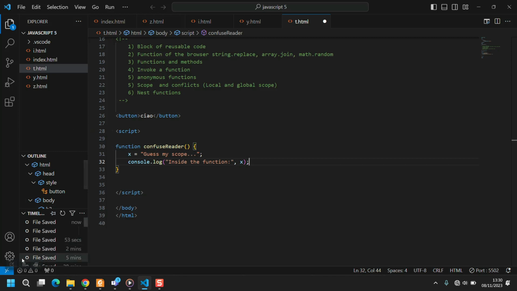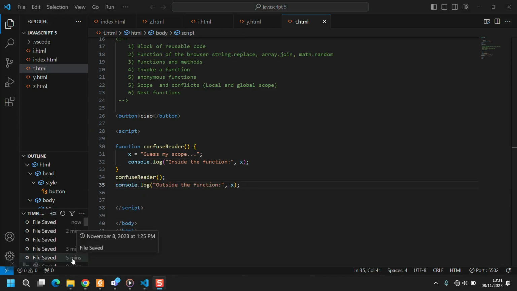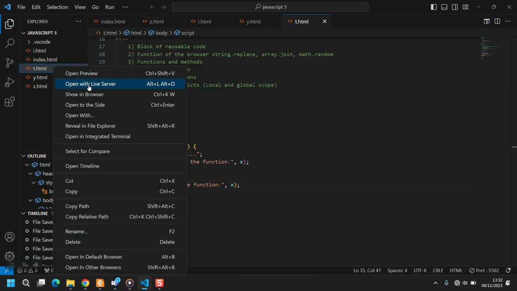I want to show you something, some bad code. So here I declare the variable guessMyScope inside the function guessMyScope. Then I call the function. Then I call the variable outside the function. You already know what it should do.